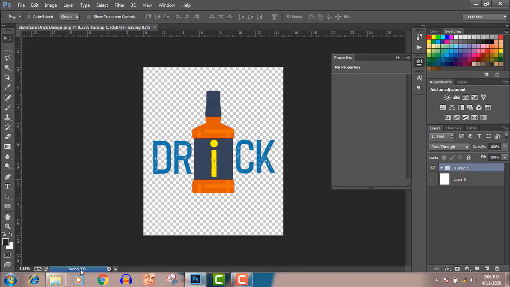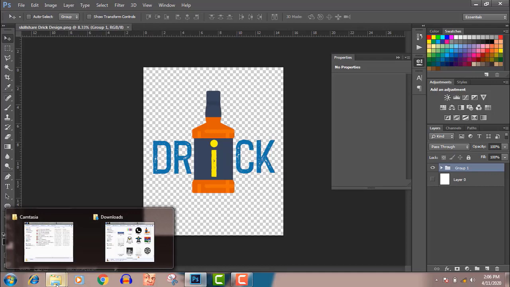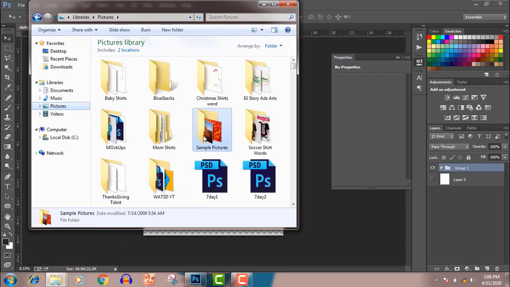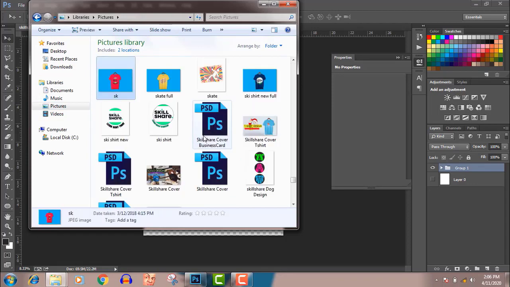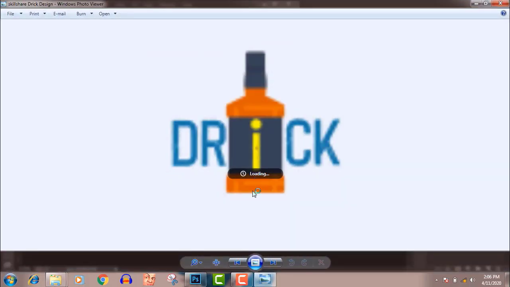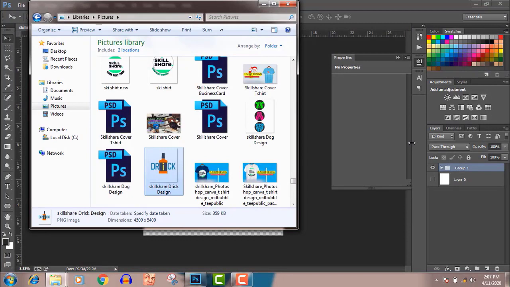So you see, it's saving. Now when we go back to pictures and Skillshare, we should have our design here. So you see, this is the one we just created. It's super easy. Now we made use of typography, text-based, and element graphics to get this design done. So you can see those are the 3 basic ways to get a design done.